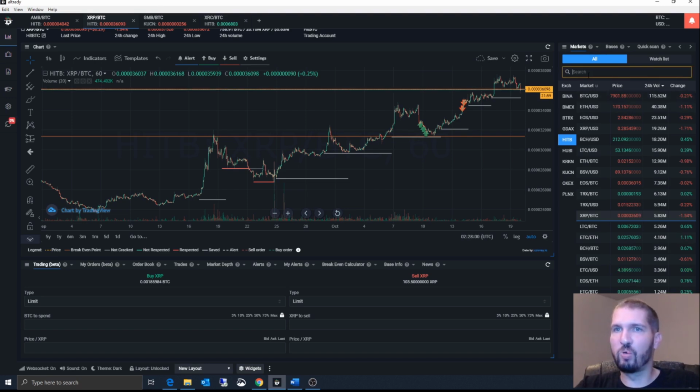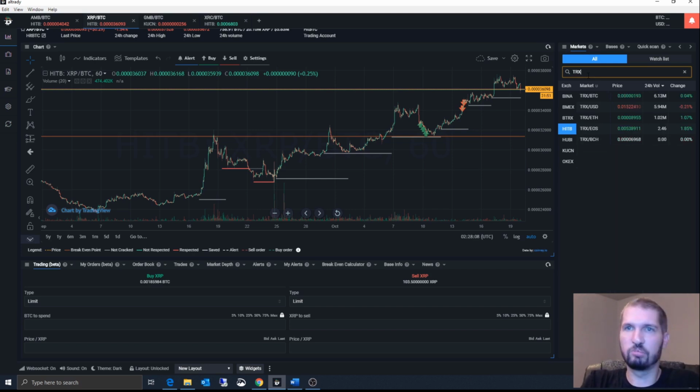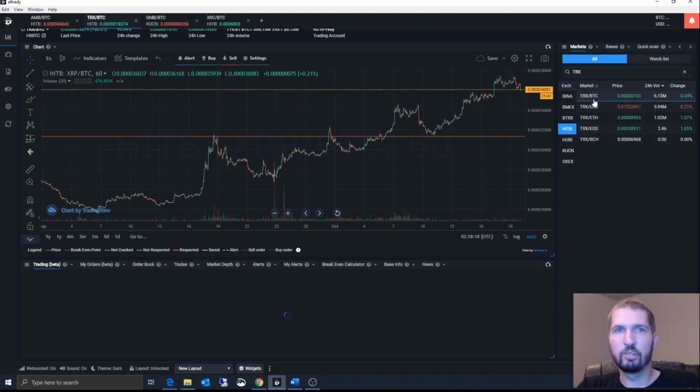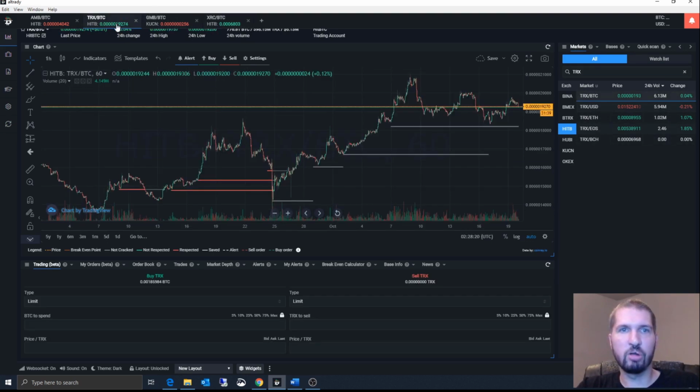You can search for a coin by just clicking one of the parts of the coin pair. So if we wanted to search for Tron, we could search TRX, which is the symbol for Tron, and then choose whichever pair we're trading it with. If you click on the pair, it will automatically add the chart over here.